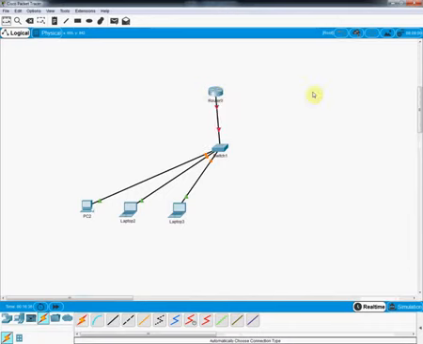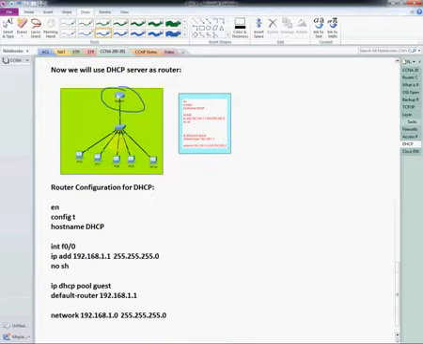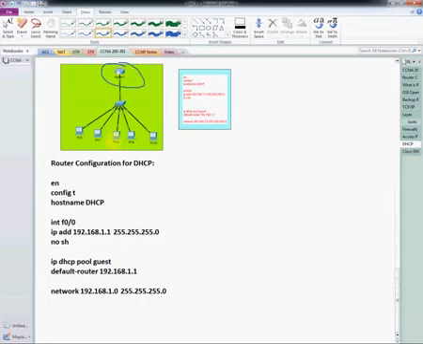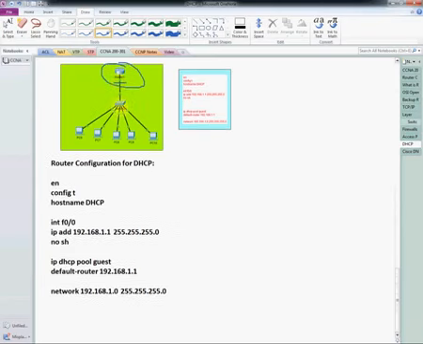So this router should work as a DHCP server. Okay, I already wrote here in our lab. Let me explain here. See, like this we connected, and what is the configuration? First we need to assign the IP address to this port. You can see this port, right? We need to assign the IP address to this port, and then we need to configure the DHCP server.